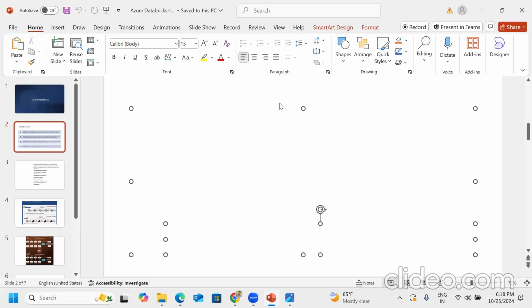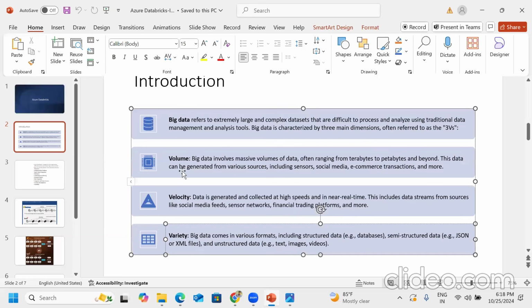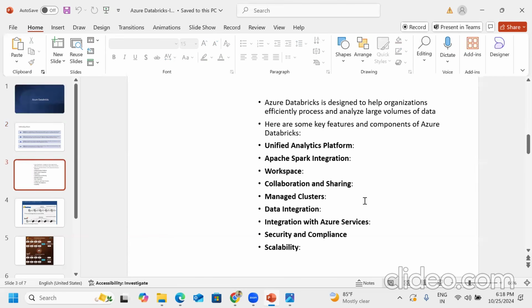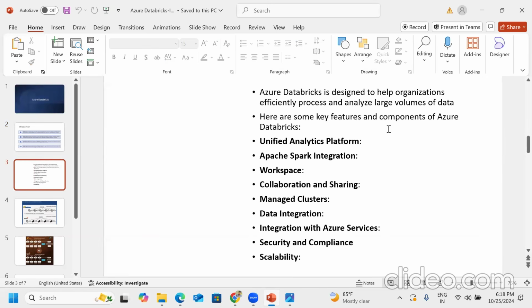Before the beginning of the project, you need to know about the three V's: volume, velocity, variety. Volume is the size of your data. Velocity means near real time. Variety means data format. So in Azure Databricks, mainly for handling a large volume of data.